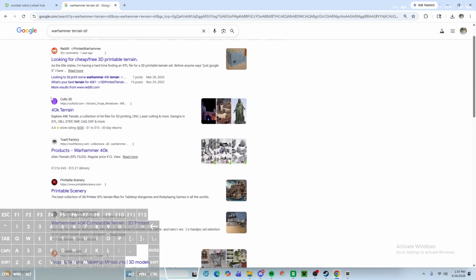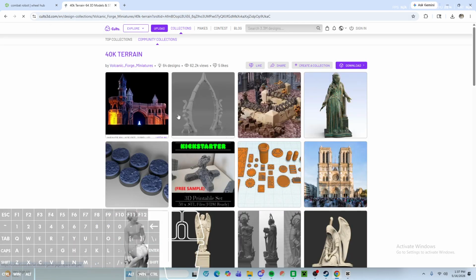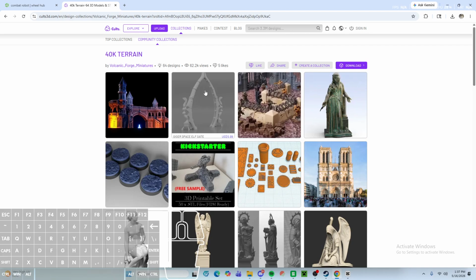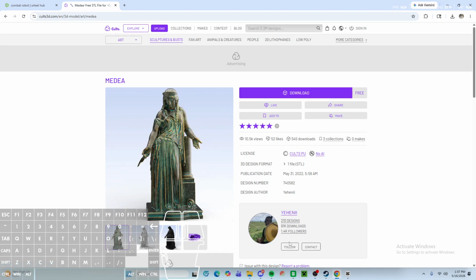But moving on, let's say we go to Colts, and then we can browse through these models. You'll notice that some of them cost money, like this one costs $5.99, and some of them will be free, like this statue right here. If I click on this statue, you'll see that it has download and free.